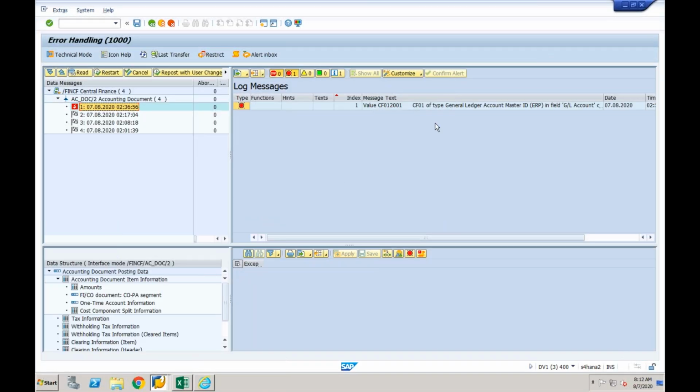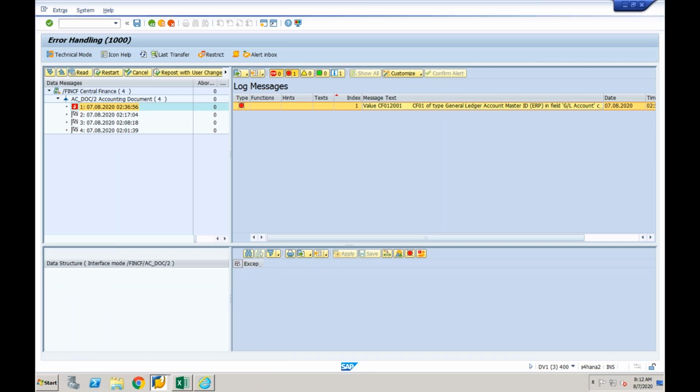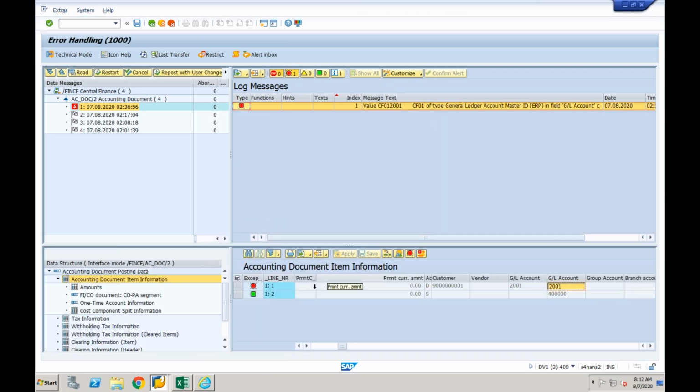So for example, the general ledger account, if I want to change it, you can see the error is here. So I will select it, and from here you'll be able to search and replace. You can see select those columns whose content can be edited.